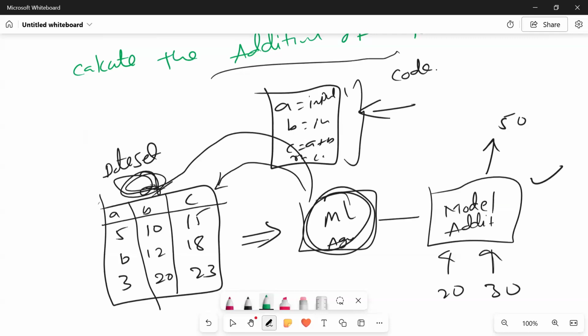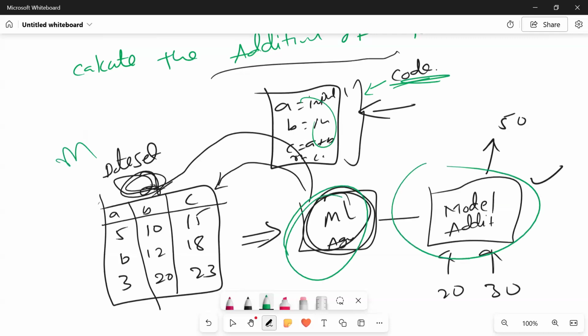But the thing is, in the traditional approach you should implement it yourself and you should have the logic for how to do it. If you know the logic, only then can you build the code. But with a machine learning algorithm, you don't worry about the logic. Automatically, the machine learning algorithm identifies the logic from this data. Clear? The logic is created as a model, and that model we can save.